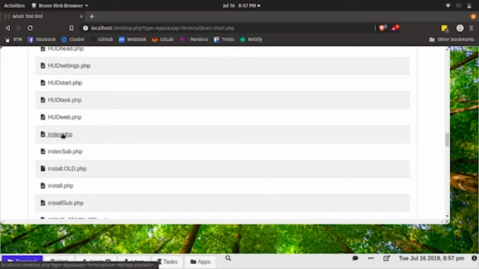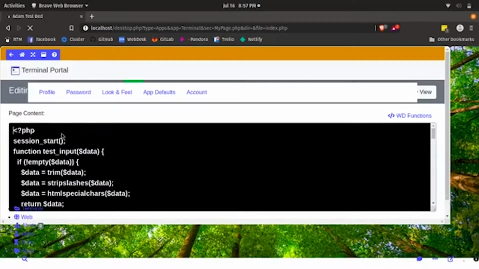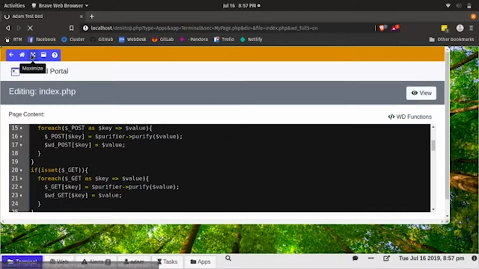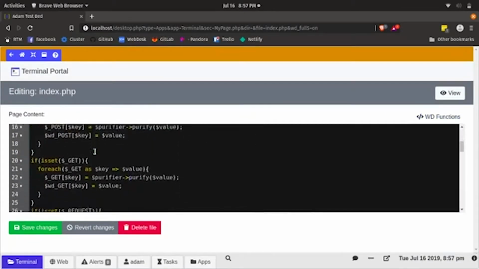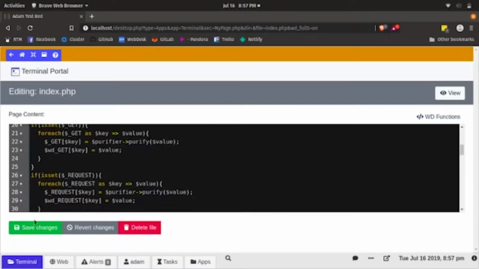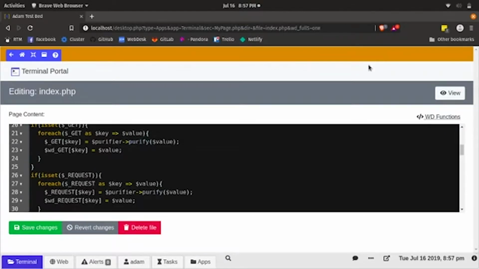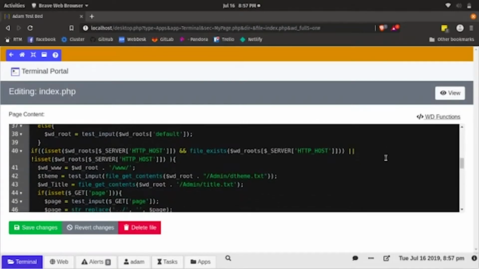So let's go to when you're first logging in, index.php, and see what it looks like. Here is the index.php file. While I'm in Terminal, you can see it looks a lot like DevTools, but we've got save changes, revert changes, delete file. We can view, and over here is our function file, and this will be fleshed out a little bit more. We're adding a lot more documentation here, so you can see some of those functions that we showed in the functions tutorial, and a lot more.